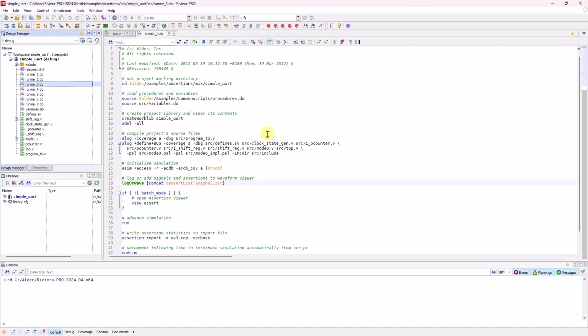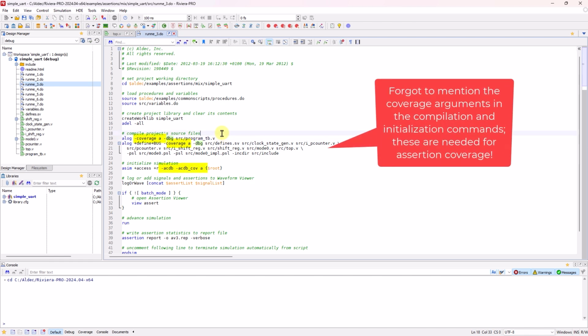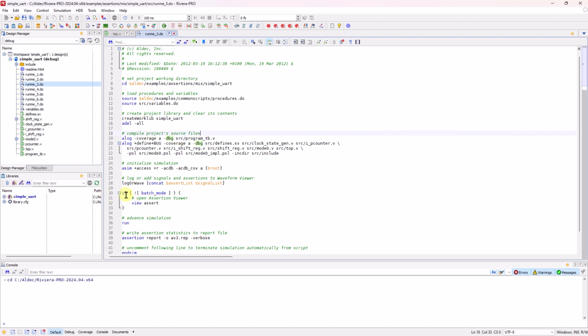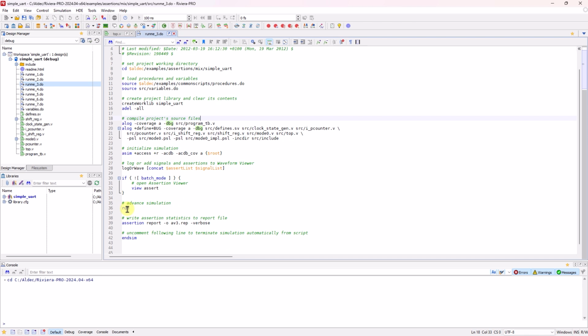Included in this are commands for setting the working directory, sourcing procedures and variables, and creating a project library. In the compilation command lines, the debug parameter is passed. This is important because without it, none of the debugging windows will be usable during simulation. Then there are commands for starting simulation and adding the assertions and signals to the waveform viewer. And there's also a command for opening the assertion viewer window. After that, there's a run command followed by this assertion report command.